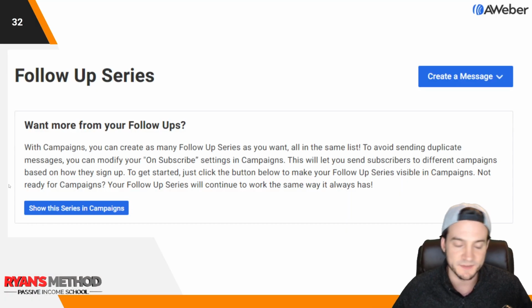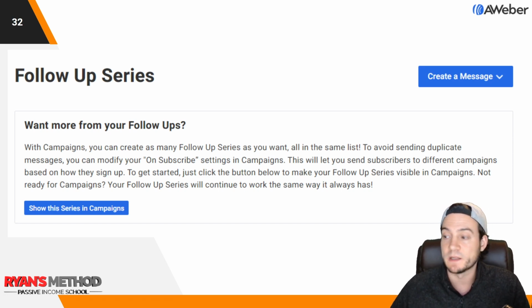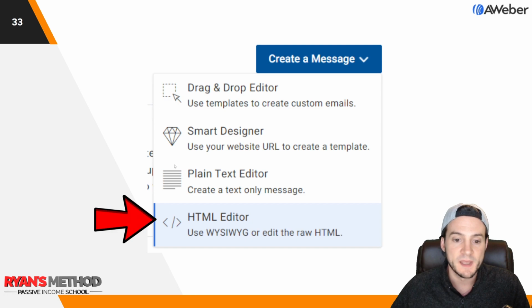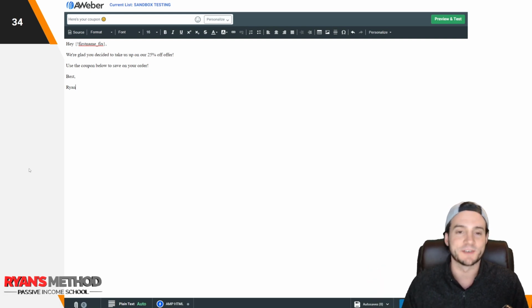There's actually two ways to do this, but I would just do it this way. It's simple. So under follow-up series, go ahead and click the create a message button. And then on the pop-out, click HTML editor. Again, we're not going to really write code. The default is like a WYSIWYG editor where you don't actually see the code. And you can just kind of type it out like you're using Microsoft Word and you're good to go.